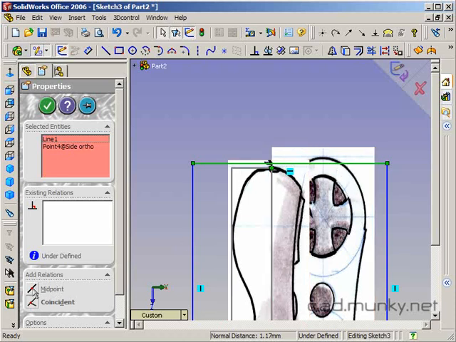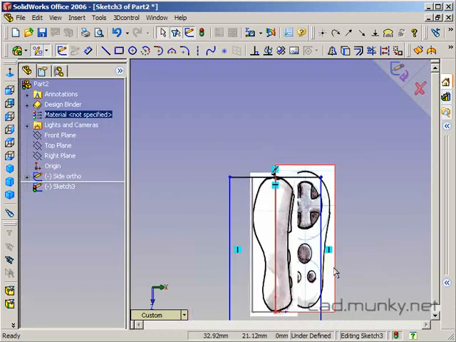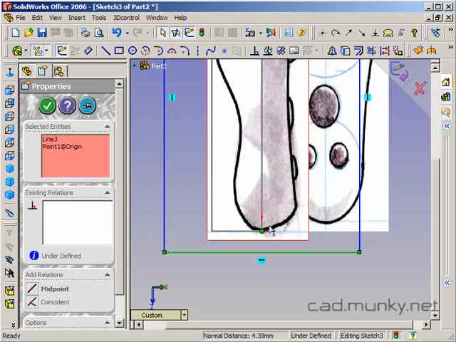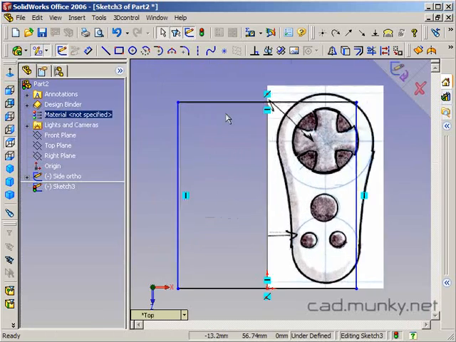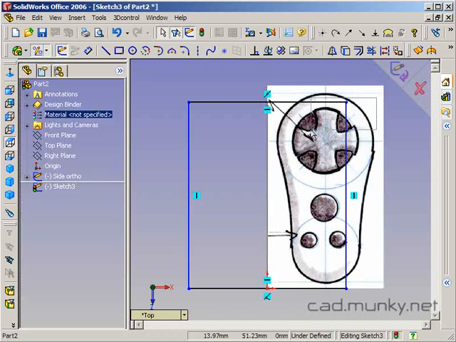So I'm going to use a midpoint relation to do that. And then I just need to make sure that the origin here, the bottom, intersects with the bottom edge of my rectangle. So either midpoint or coincident will work here. I'm just going to do coincident. So now what I have is another rectangle that kind of defines the length of my top view in this direction, and then the width will be determined by the ratio of the length to the width.